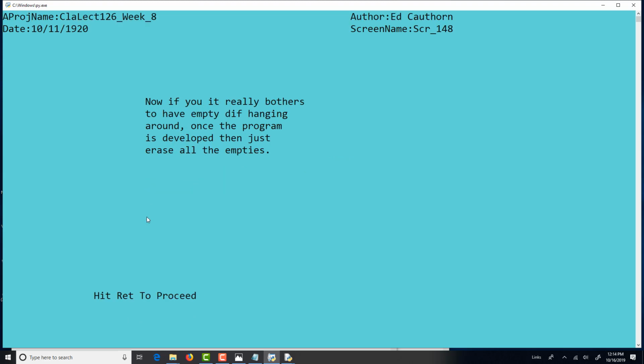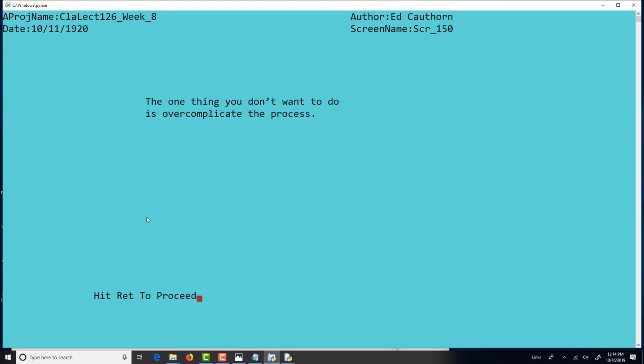Then you program it. Get rid of your empty diffs if you want to. The real goal is to make things as easy as possible. Do I look like I'm going backwards?